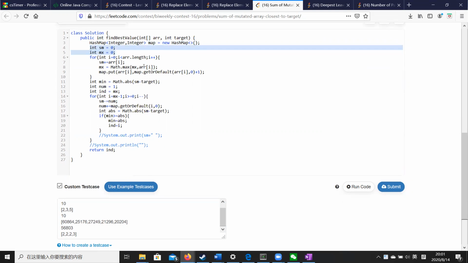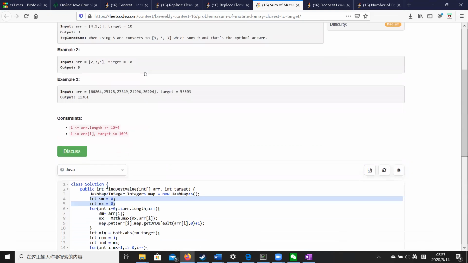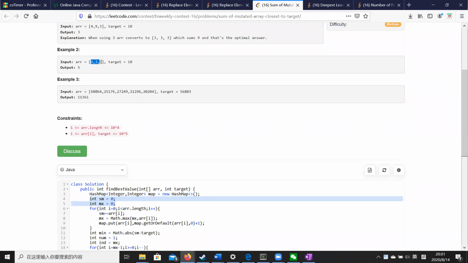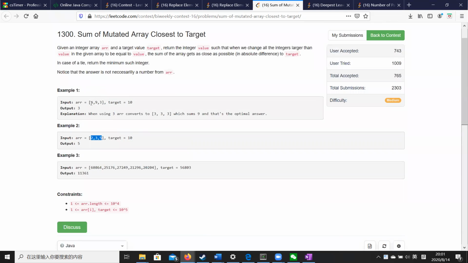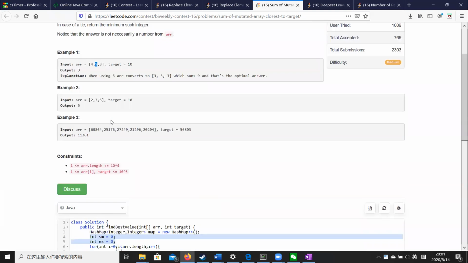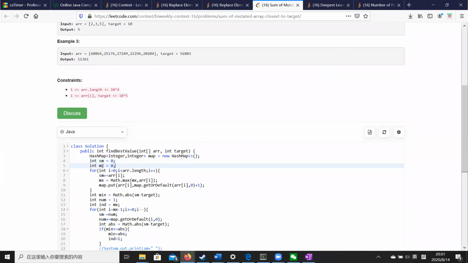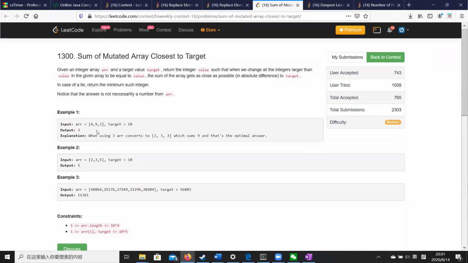Okay. So basically what I did here is, after I establish the map, I start from the largest element in the array. So in this case, it's 9. So mx is the max element in the array. So eventually it will be 9.